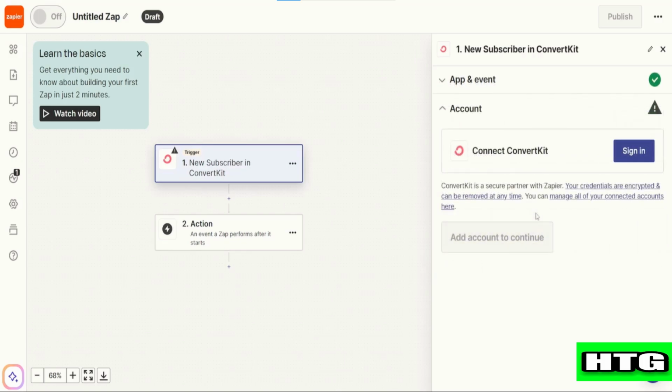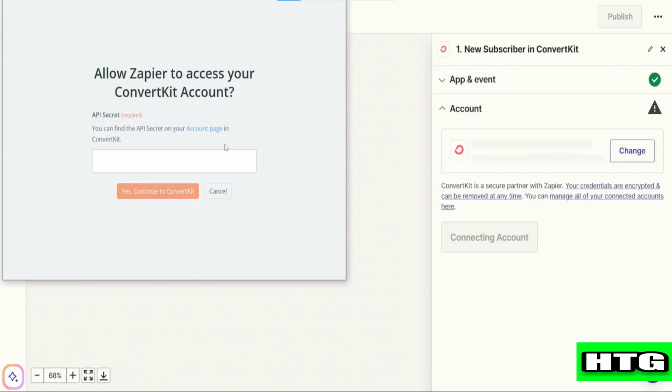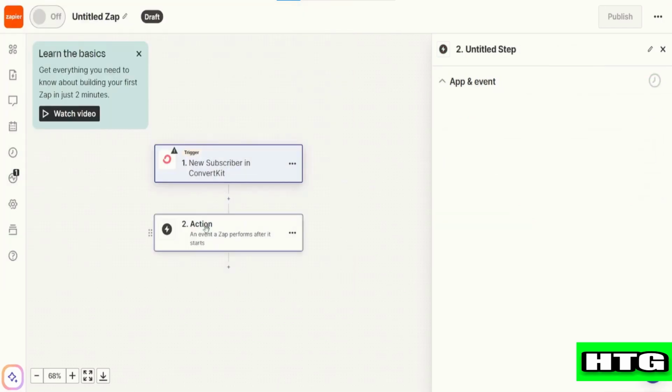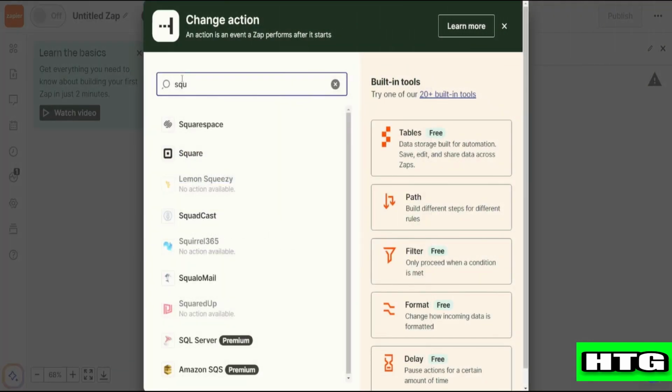Next, you need to connect ConvertKit to Zapier. Sign in to your ConvertKit account using the API secret to authenticate. After that, click on action and search for Squarespace.